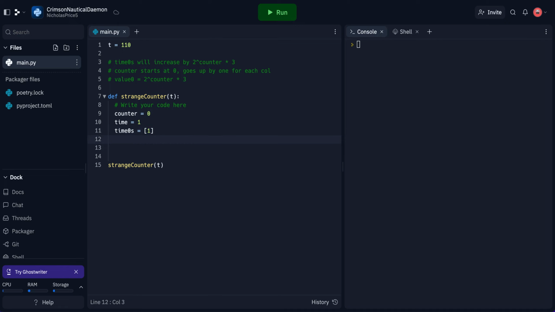From there, we will actually do a while loop. And our while loop will be while time is less than or equal to t. We will do a couple things. What will we do? Well, our counter will increase. We know that. We can do counter plus equals 1. But we don't want to do that first, actually. What do we want to do with our current counter variable? Well, we want to do time plus equals 2 raised to the counter times 3.